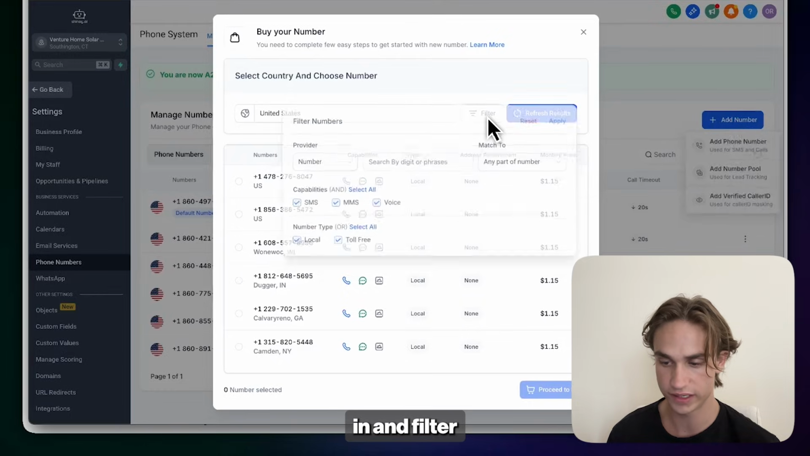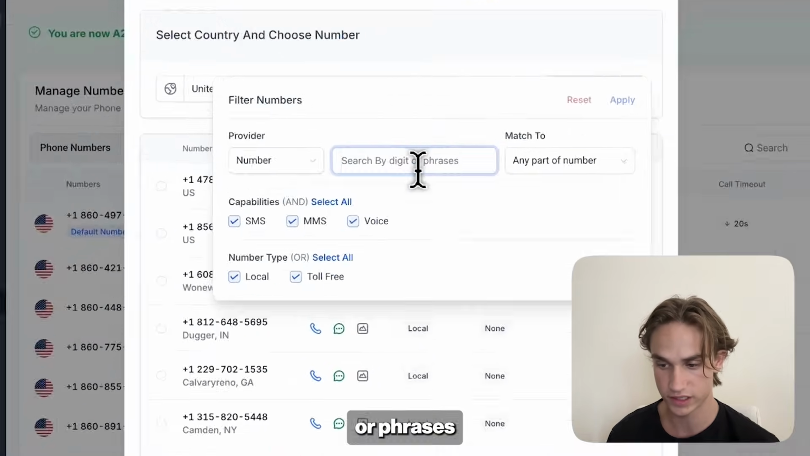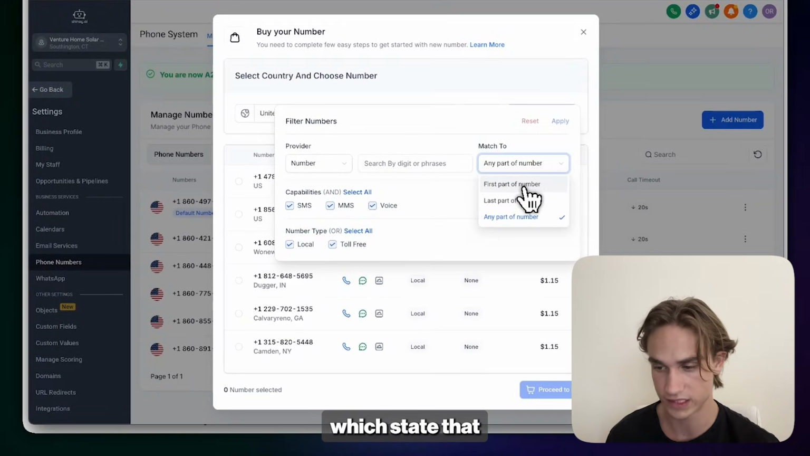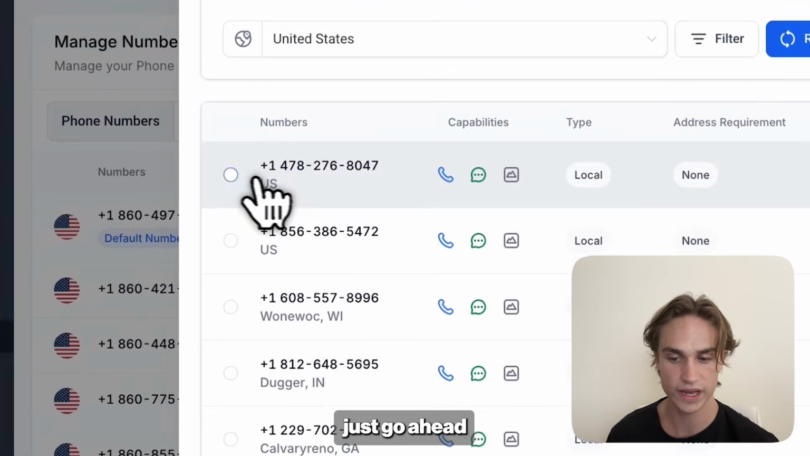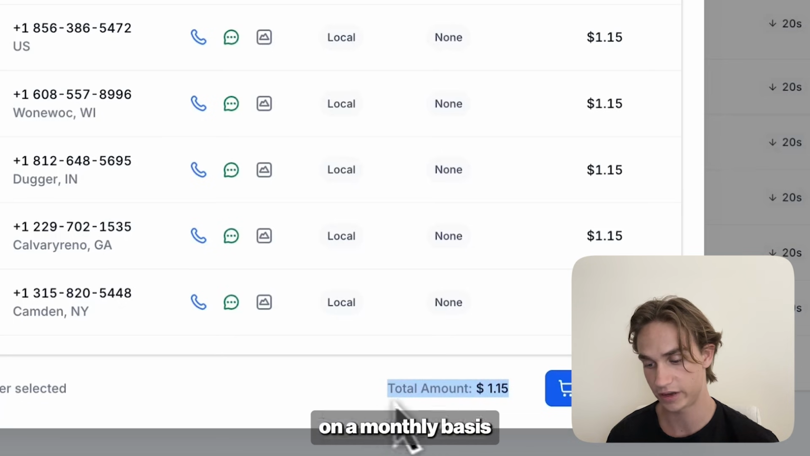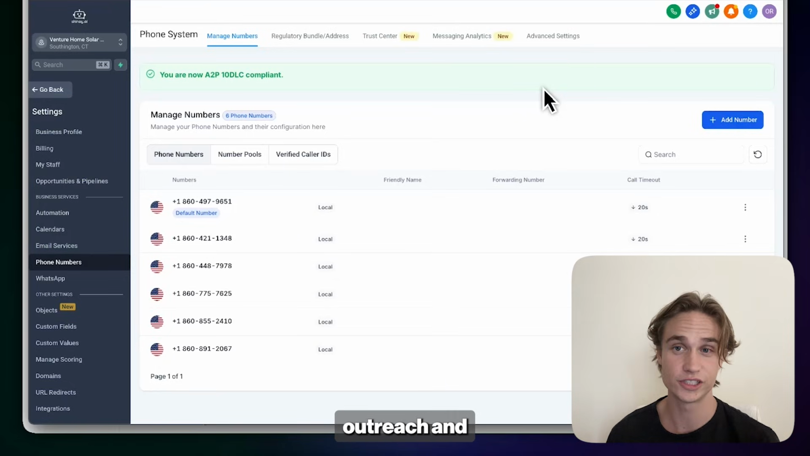Then you can filter by state by putting in the digits or phrases as the first part of the number. That way you can select exactly which state you want to be in. Then you just click on select, and proceed to buy. This is the price that you will be paying on a monthly basis. And now that you have a phone number, you can go all in on doing outreach and getting clients.